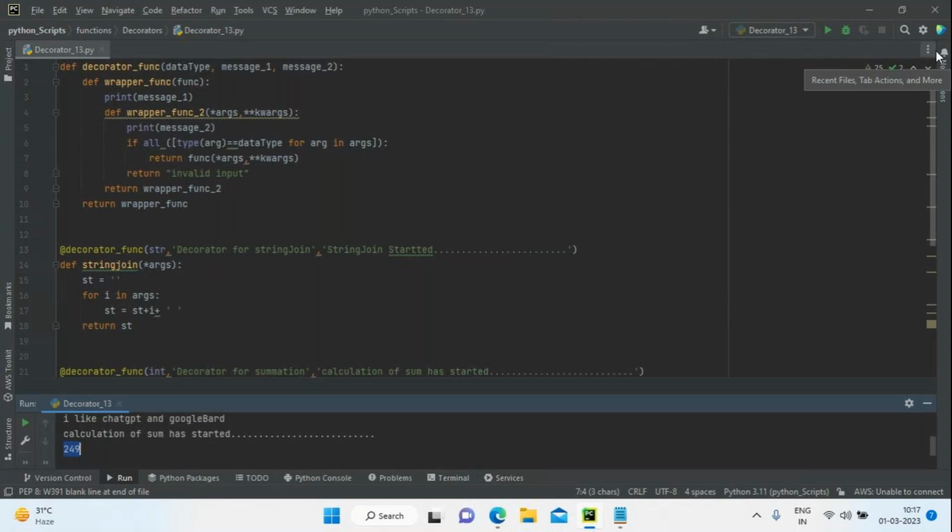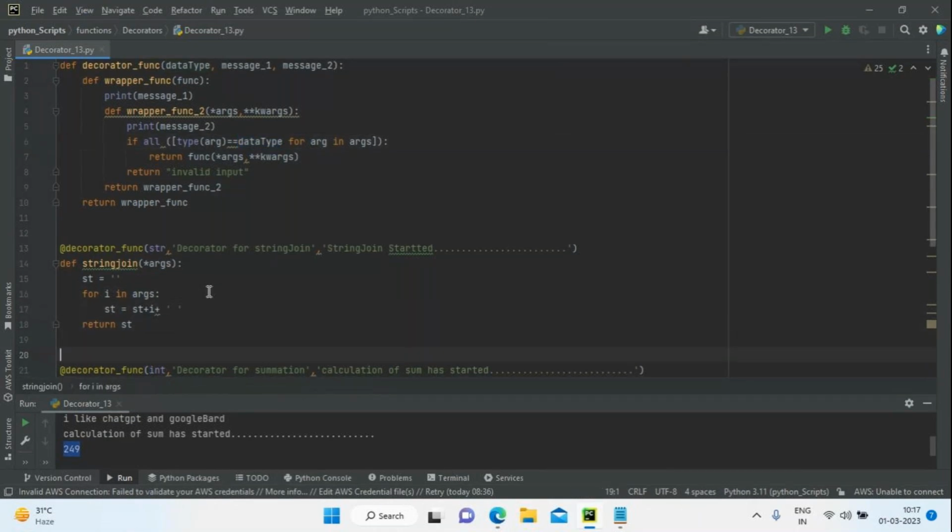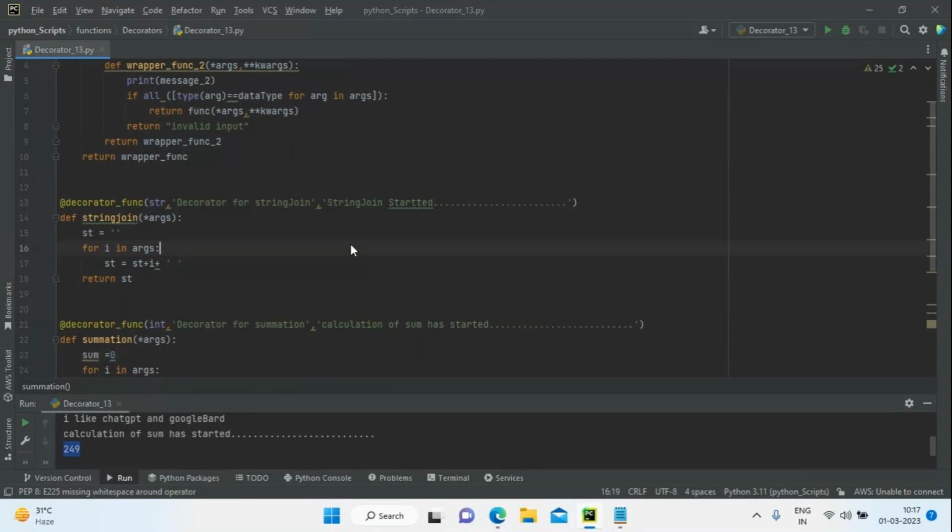I did a simple thing. Inside the wrapper function, I'm checking for type. What are the data types I gave in the decorator function? It will take the data type and then check the argument. If the argument is a string argument, if both are the same, then it's going to call the string join function. If my data type is int, then it's going to call the summation function. This is how it works.